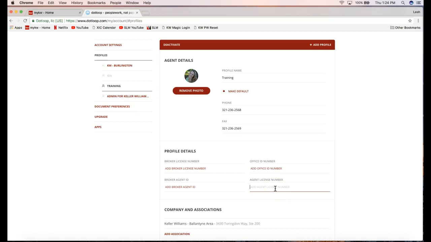The license number is really handy to enter in, so you don't have to remember that long string of numbers. You have enough to remember as a new agent. So if possible to enter that in right now, go for it. If not, you can make a note to come back here and enter that in later.